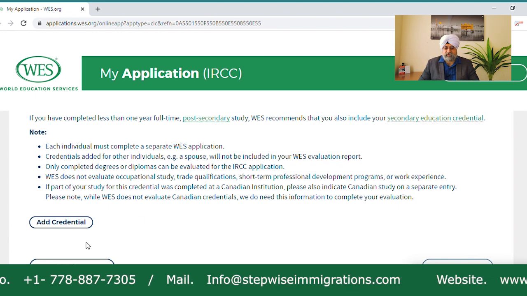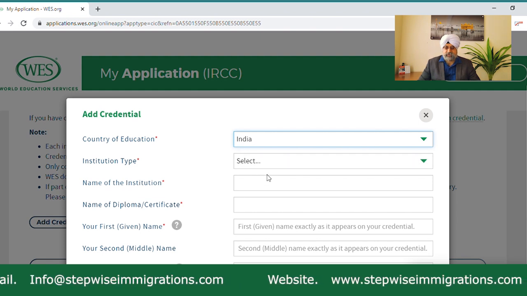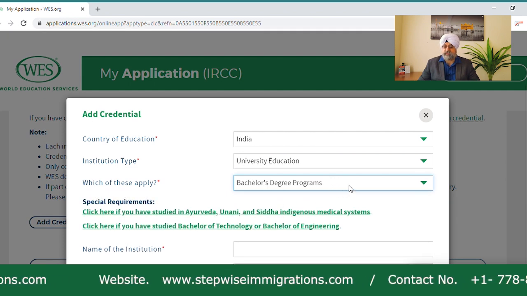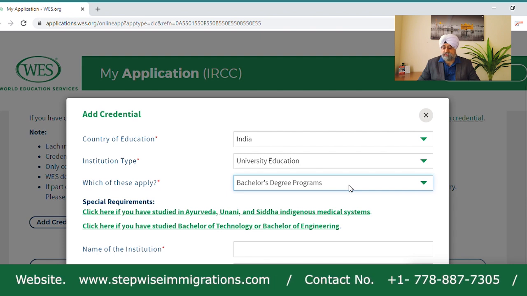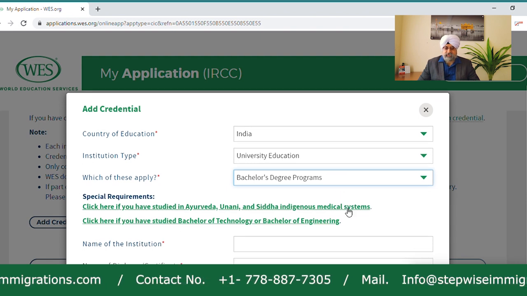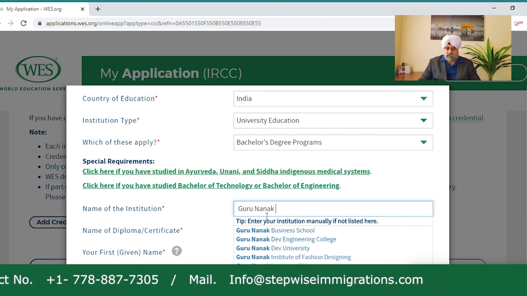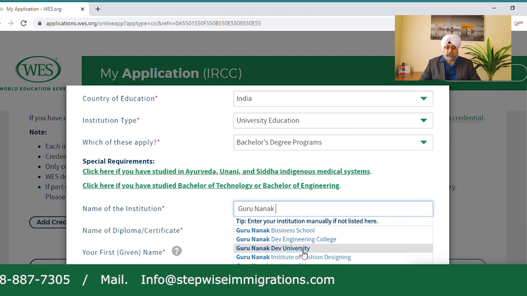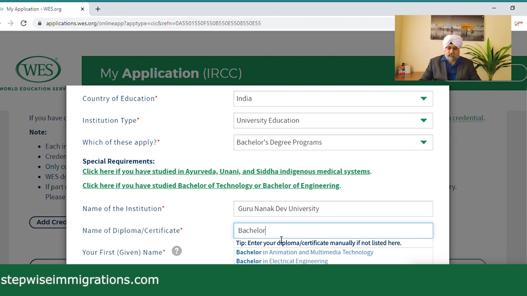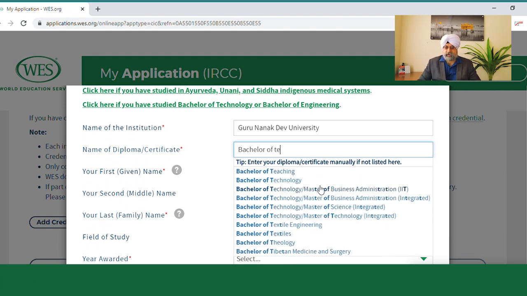So let's say, for example, here I add credential. In my case, it's, let's say, India, and I've done university education, bachelor's degree. So if you've done master's, then both master's and bachelor's is required for sure. You just can't get only master's evaluation done. But if you've simply done bachelor's, put bachelor's here, name of the institute, in my case is Guru Nanak Dev University. So most of the institutes you will find that they pop up over here, and also the programs. So Bachelor of Technology in my case. So this will pop up here, and we'll do that.